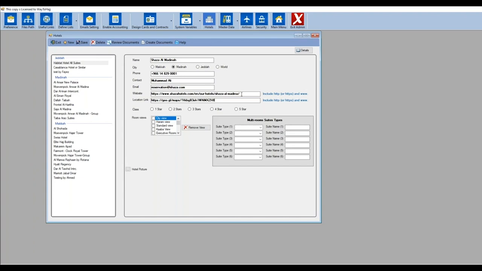One of our goals is to make you look like a superstar. We want you to look very professional in front of the client, and it's actually very easy to do. See, it doesn't take me a minute to add a hotel. Anyway, let's continue. This Shaza is a 5-star hotel, so I'm going to choose that.